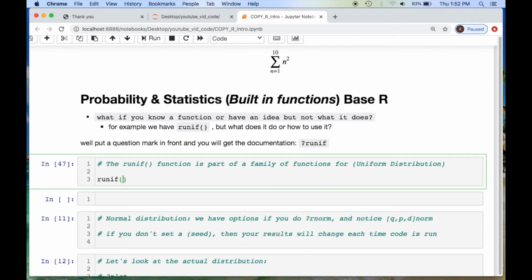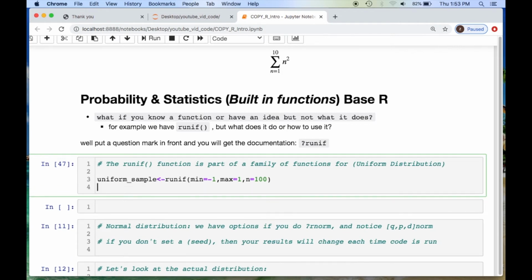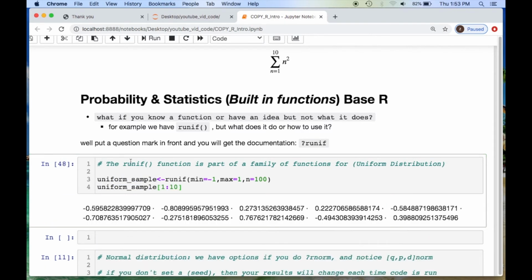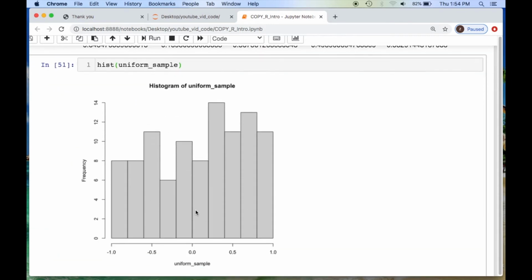Let's do our runif, and let's say that we're going to create a uniform distribution from a minimum of -1 to 1, where n equals 100. All right, and then let's name that our uniform sample, and let's print off the first 10 entries so you see what's going on. So here's the first 10 entries, but let me show you something. Notice that it's changing each time. We're going to have to take care of that if we're going to have repeatability for our data. Let's do a simple histogram of this real quick. So here's the histogram of this real fast.